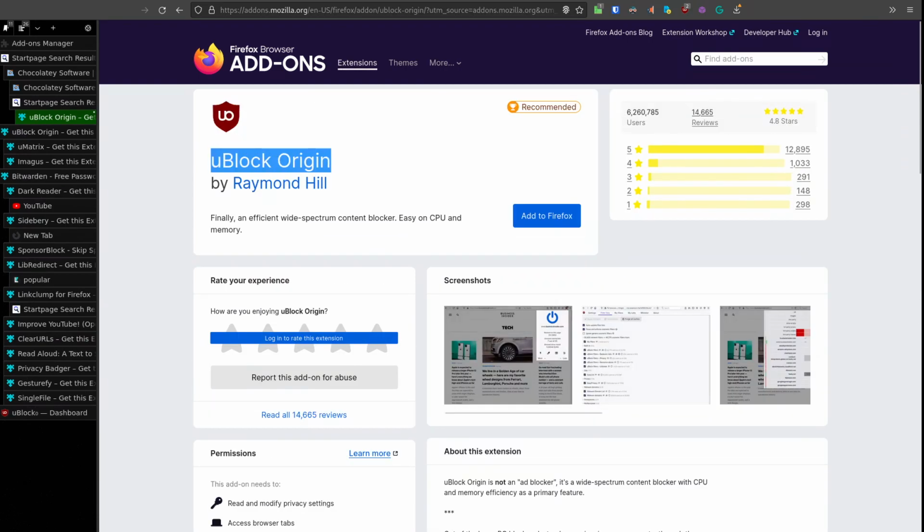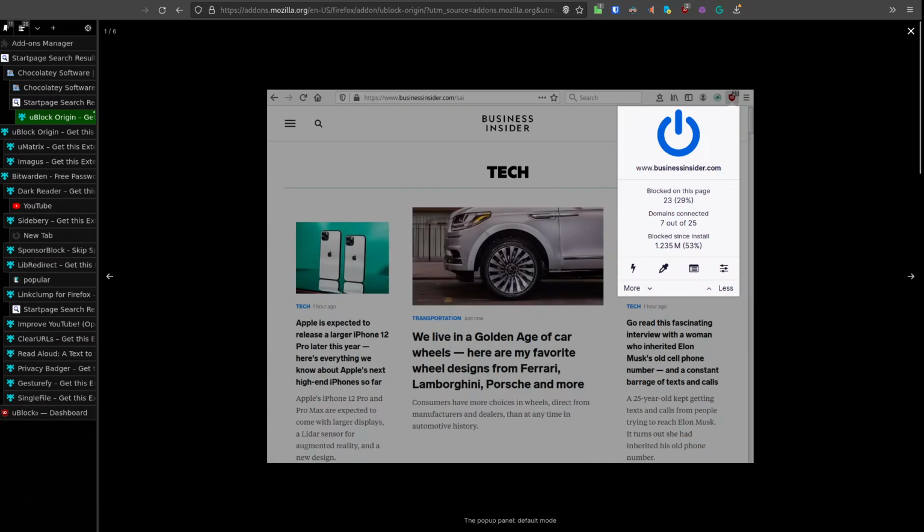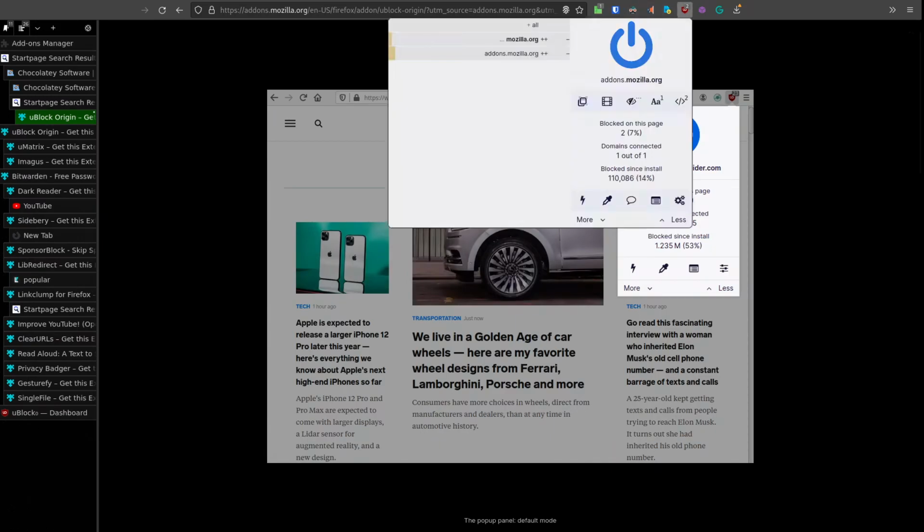The first one is uBlock Origin, and not just uBlock. It's an adblocker, free and open source, which lets you block ads on websites. And you have an interface which you can disable on a per-site basis, and also block elements like videos, fonts, and JavaScript.